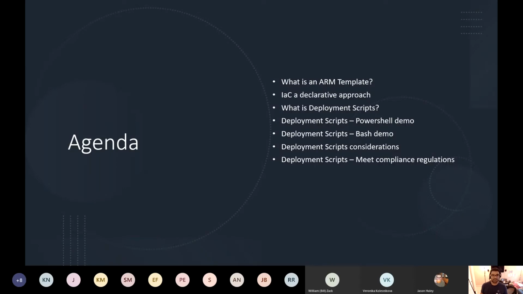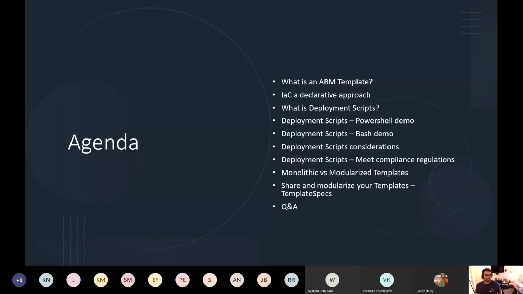So Azure Policy, that's one of the compliance mechanisms. Then we're going to get into template specs. We're going to look into what a monolithic versus a modularized template means. Then we're going to look into how you can share and modularize your templates by using template specs. And then some Q&A if the time allows. Hopefully, we're going to have some time for Q&A in case there are any questions.